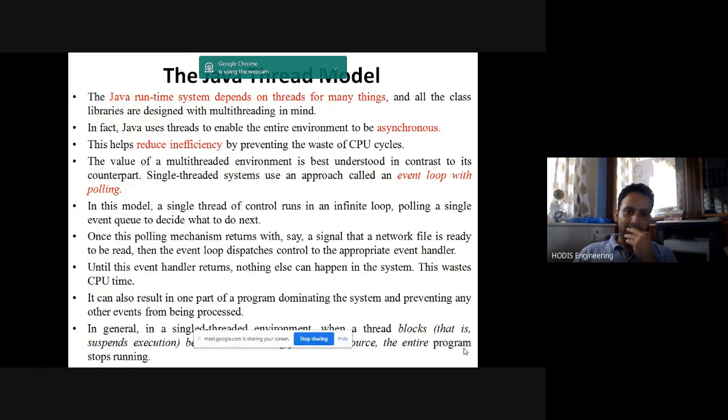Once this polling mechanism returns a signal that, say, a network file is ready to be read, the event loop dispatches control to the appropriate event handler. We'll see event handling later, but theoretically this is how it is done. Until this event handler returns, nothing else can happen in the system.